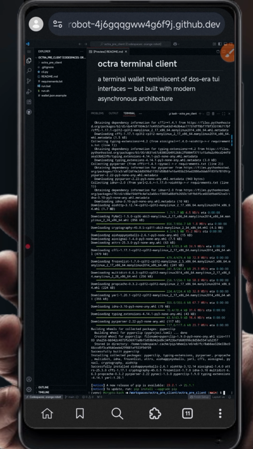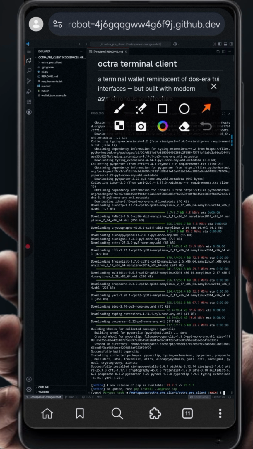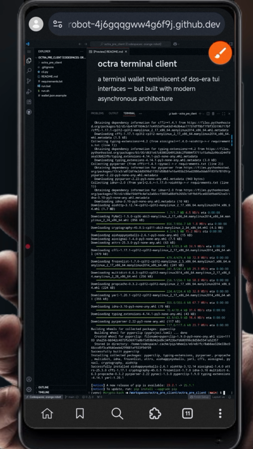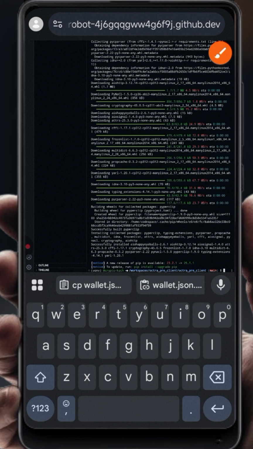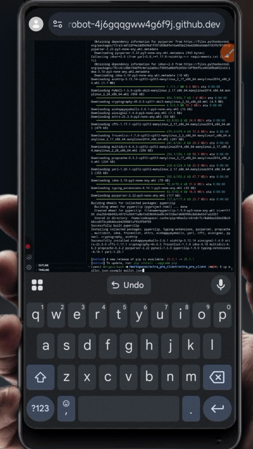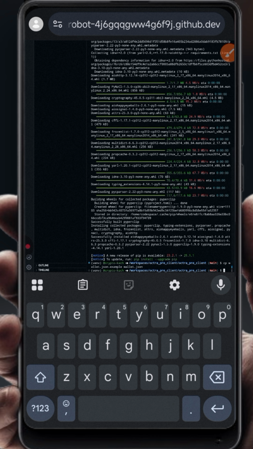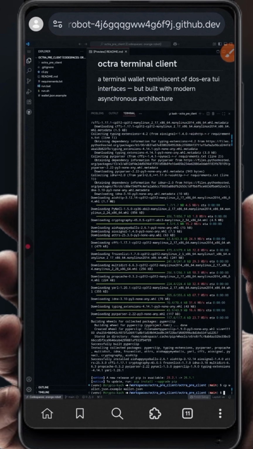Remember that your cue to tell you that it is ready to take the next command is this. Once it shows you your name, starting from my name here, you can see crypto cash, workspace, pre-client, it is showing me that it is ready to take the next command. So I will just paste the code and click on enter.